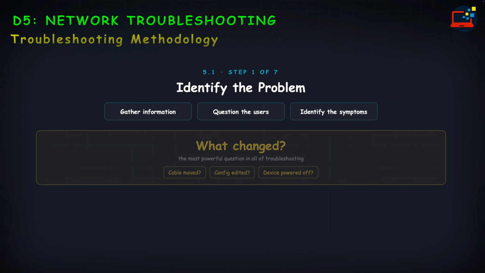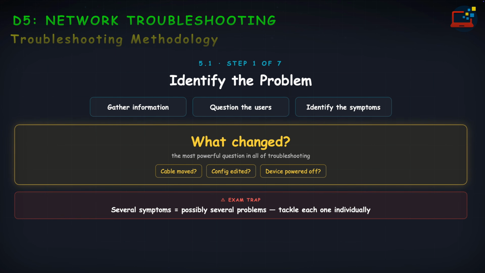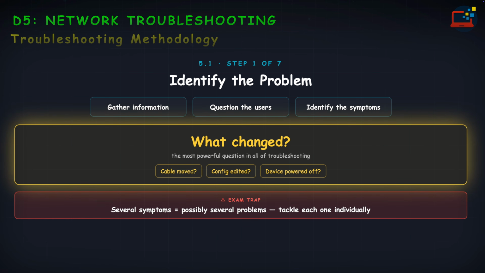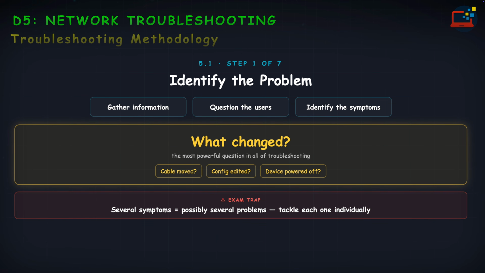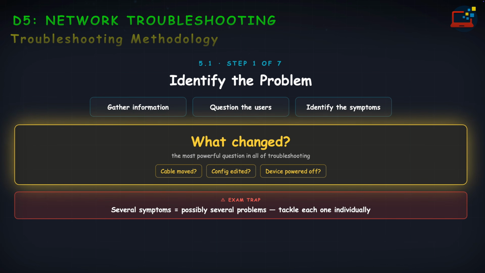Step 1 is identify the problem. This sounds obvious, but it is the step that determines everything after it. You gather information. You question the users, because the people experiencing the problem are your best source of what is actually happening. You identify the symptoms, and you accept that there may be more than one. A single ticket can hide several problems stacked on top of each other, and the exam wants you to approach multiple problems individually rather than assuming they are one.